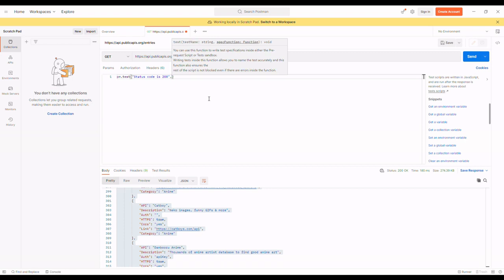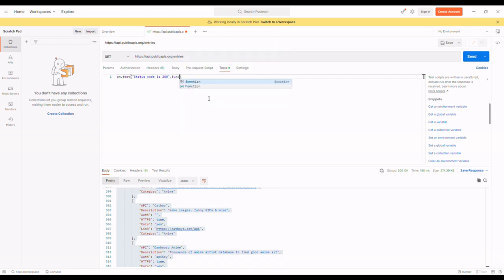That's the message. Now, how are you going to compare it? We're going to put this into a function, and then in the curly braces we say pm.response.to.have.status, which is kind of like plain English, and then the value which you want to check against. So just put that value 200. Close the parenthesis, close this, and then come out and put a semicolon at the end.